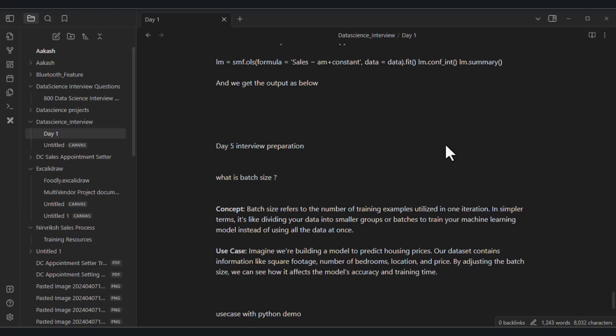Today we'll be going to understand the concept of batch size in machine learning. We'll break it down into simpler terms so that everyone can understand this particular terminology, folks.